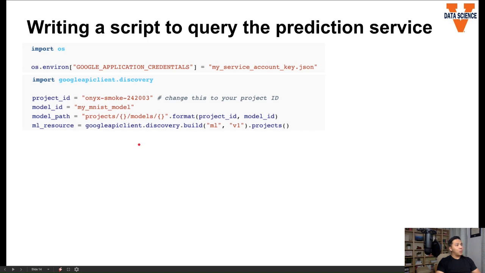And then you're going to use Google API Client Discovery to build a resource object that wraps around this prediction service. So this is the code for it. You have to specify what the project ID is, what your model ID is, and also the model path. Typically it is project ID and model ID, and then you build the resource object around it.